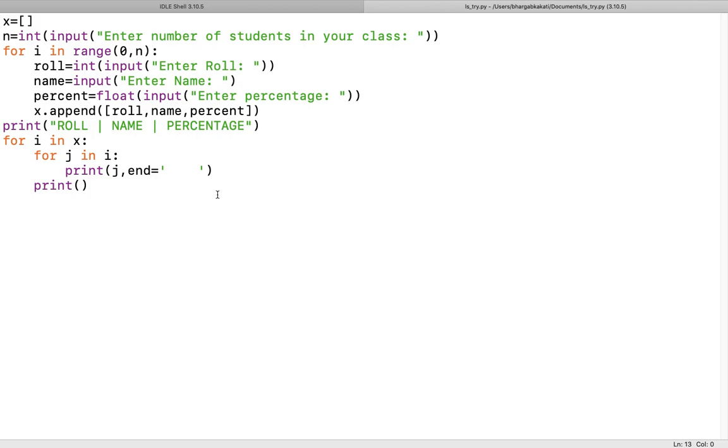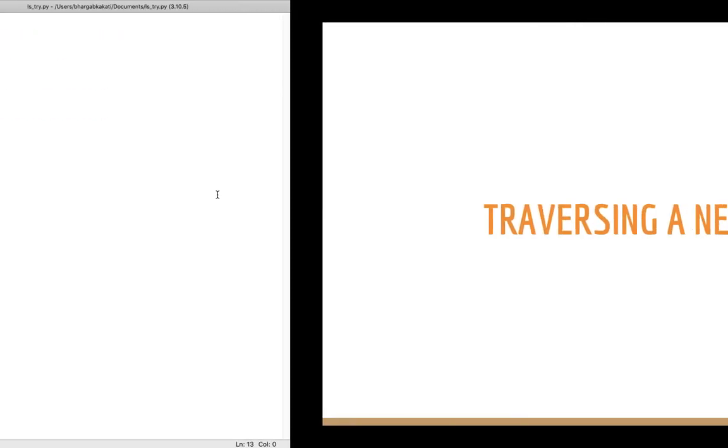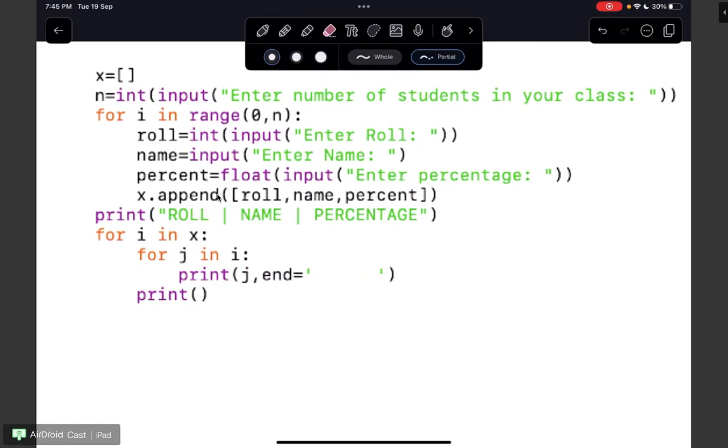But the main thing to be understood here is how traversing is taking place. So let us try to understand this particular program line by line. Okay, so at first, in the first line, we have an empty list, and then n equals int input enter number of students in your class. Let's say this is the output screen.